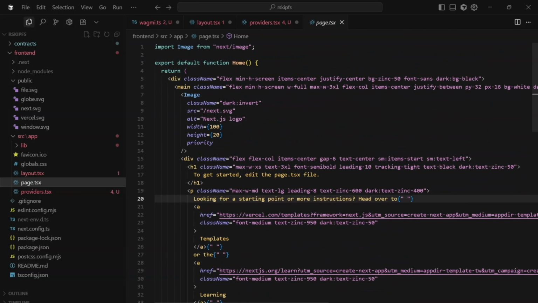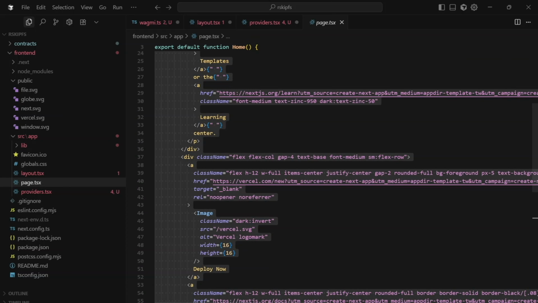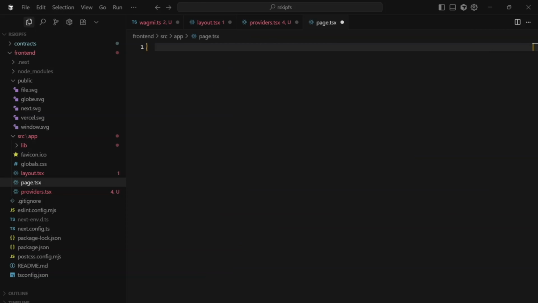Now let's go on to the main page.tsx. This is auto-generated, but we'll write our own. We'll edit all of this and start writing it. This will give us the main page. The website will open and show everything from this page.tsx itself.